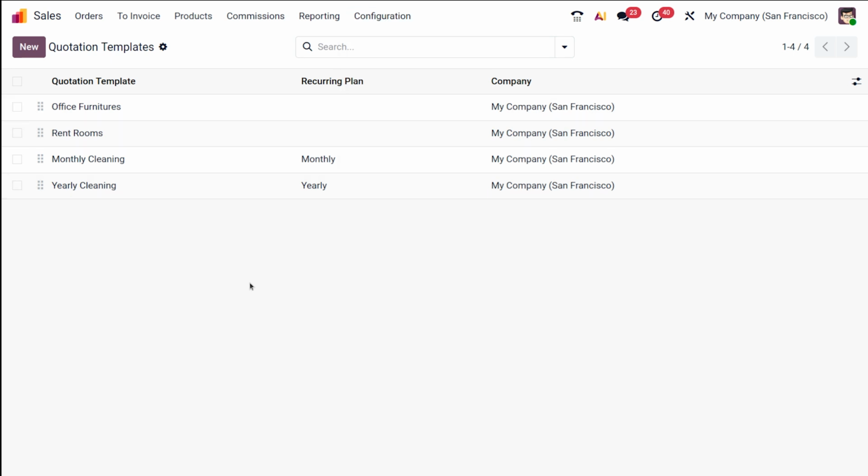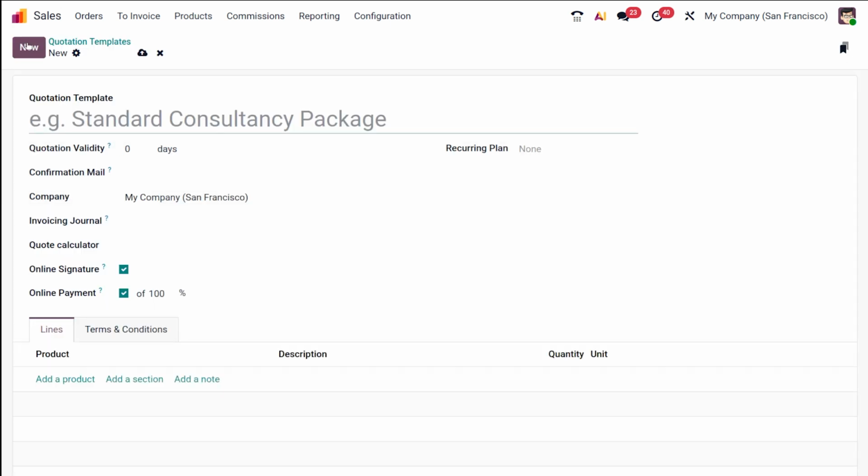Okay, these are the pre-created templates, and let's create our first quotation template. For that, click on new, and you should start by giving the template a meaningful name so it can be easily identified later. So what will we give? Here you have an example saying standard consultancy package. I'll simply name it as standard office furniture package or something like that. So this is the name of my quotation template, standard office furniture package.